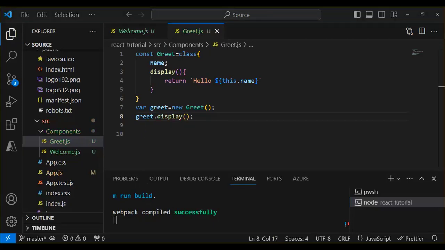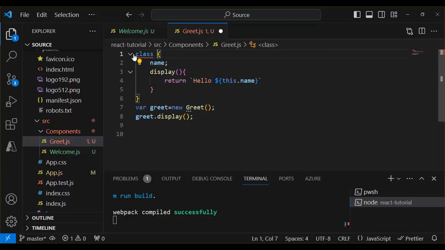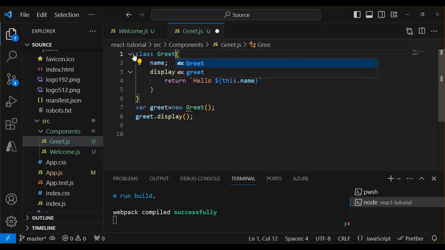For a class declaration, it will start with the class keyword followed by a name, and a class body is surrounded by curly braces. Let's convert this definition to a class declaration. So it should start with the keyword class, and the name of the class is grid, and the body is surrounded by curly braces. In this series, we will follow the class declaration definition to create classes.